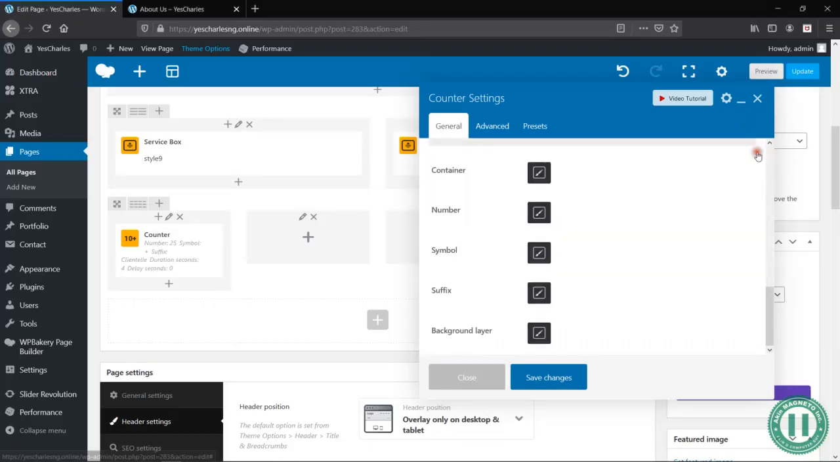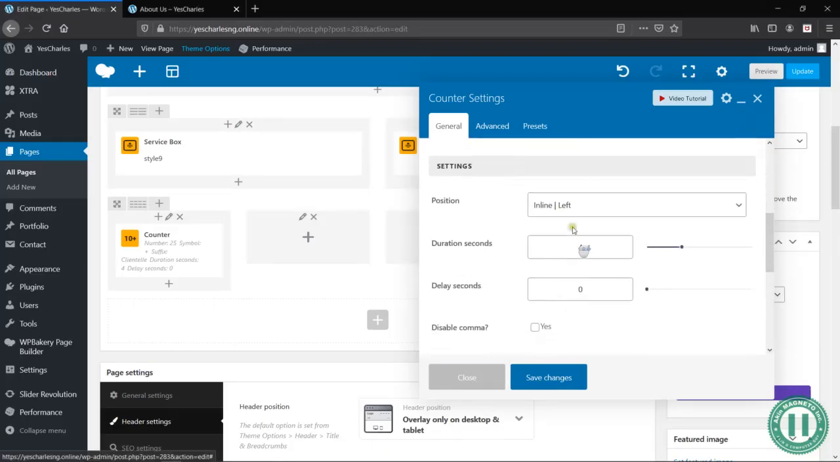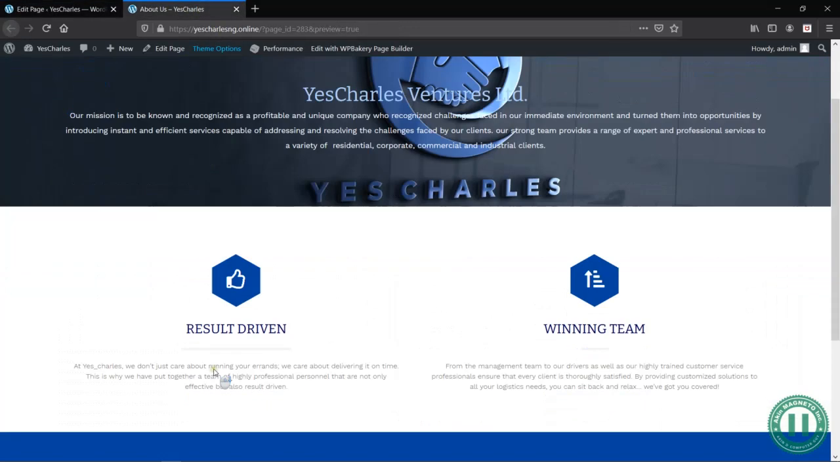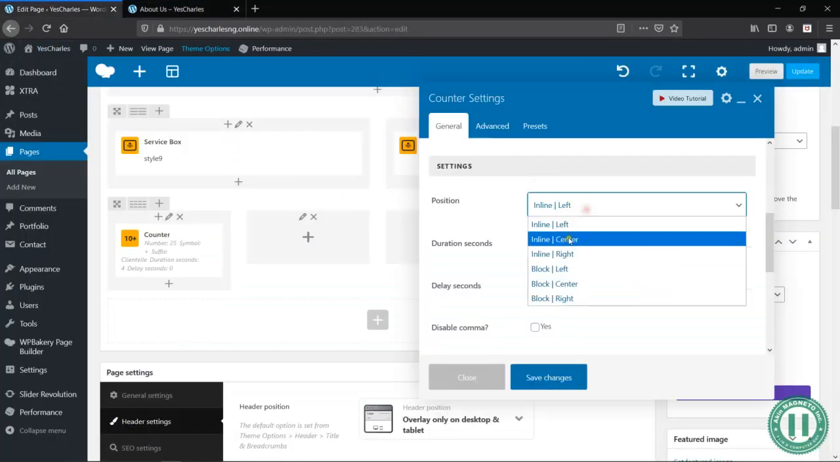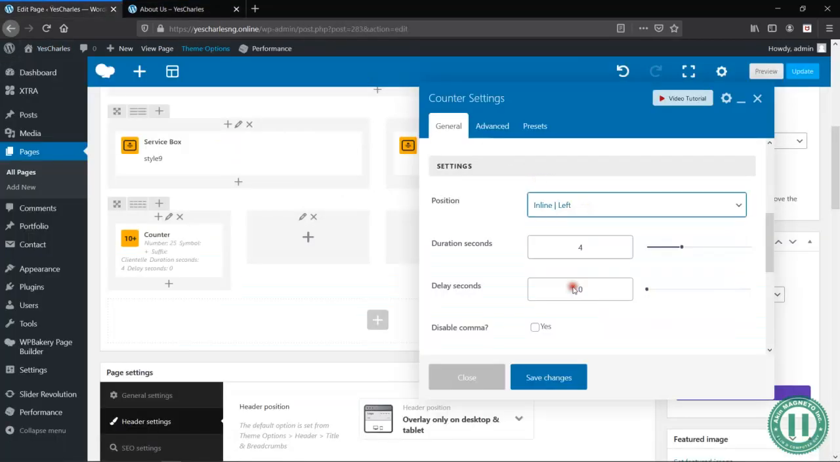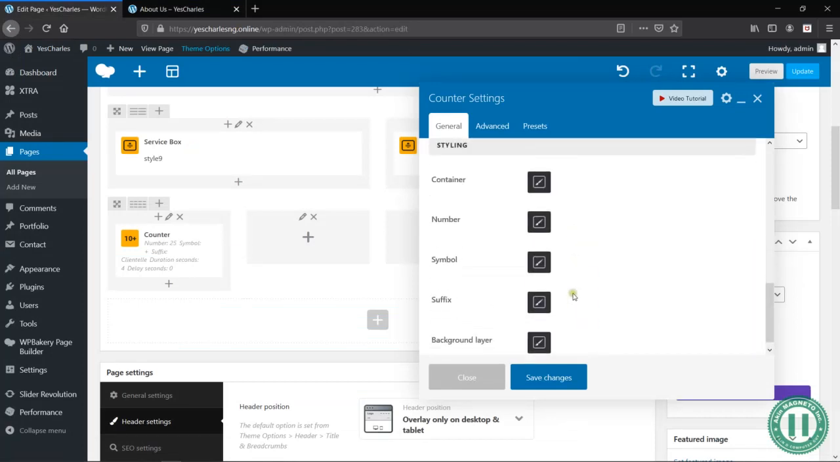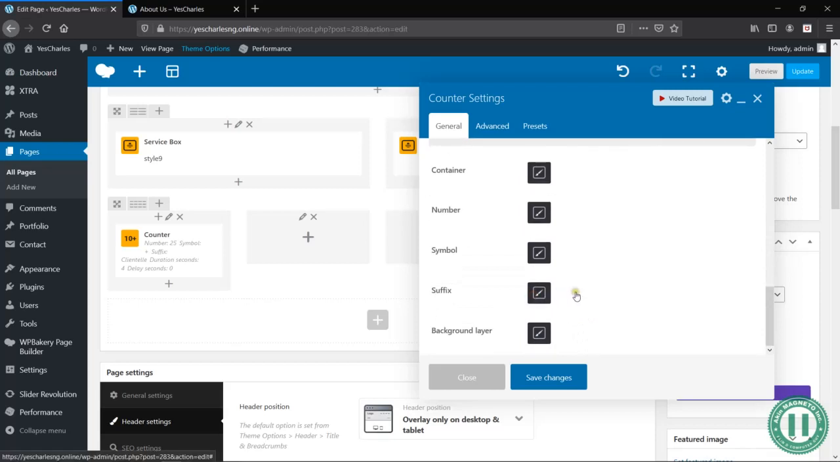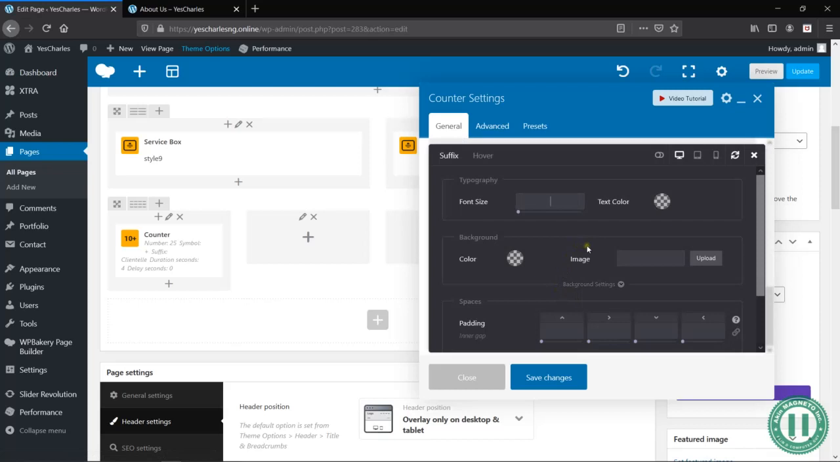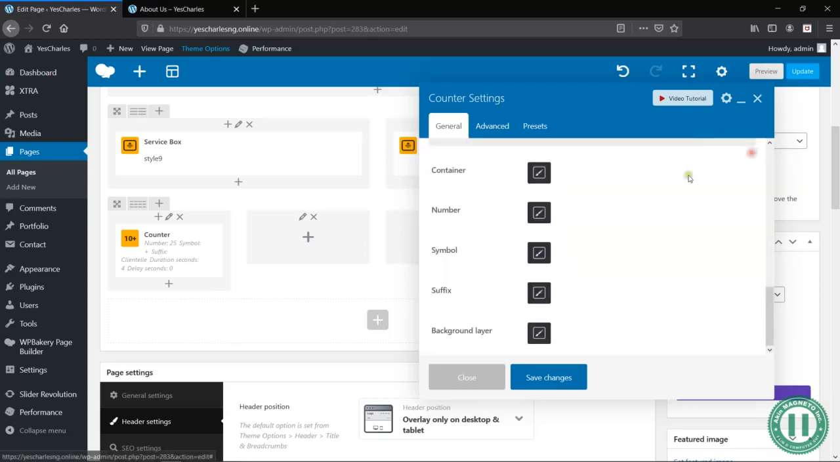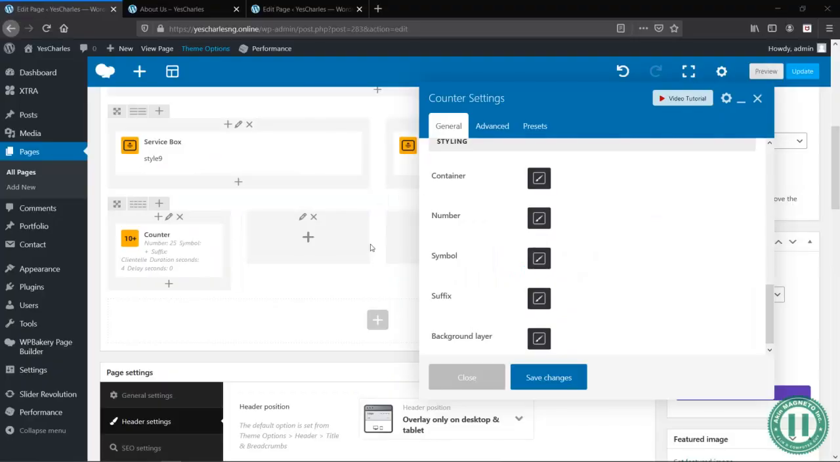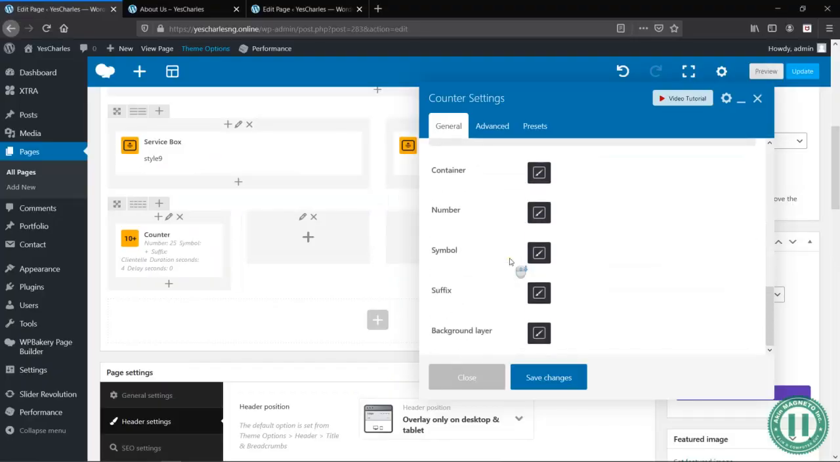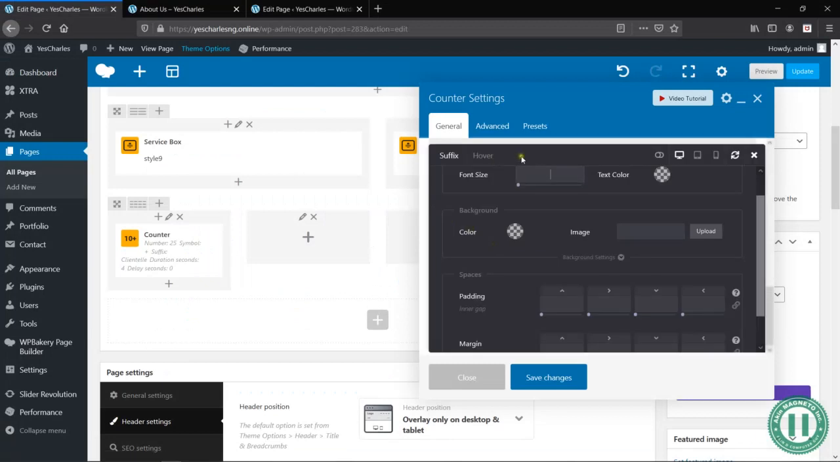So what you need to do is first, if you choose inline left, it's going to show like this. But what we need to do is let's say block center. Now let's make the duration 2 and make the delay 0. But let's add some formatting to the suffix. Now scroll down to the suffix and make the font size 18 pixels.